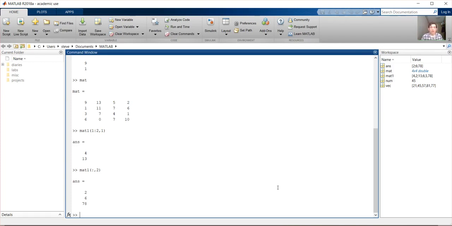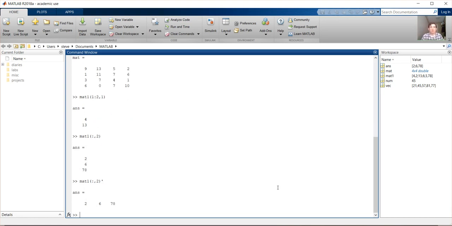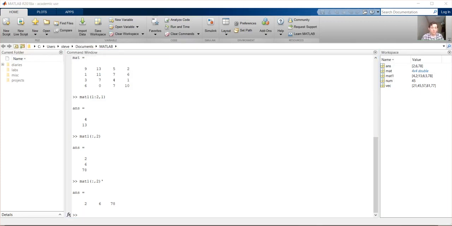Once again, in the previous video, I discussed the way you can do this is by transposing this vector. Take the transpose of it. And the way you do that in MATLAB is by adding an apostrophe at the end. So I can take what I had earlier typed, mat1, colon, comma 2, and if I put an apostrophe after it, it's going to give me a row vector of the second column. The apostrophe took the transpose of it, so that gives us exactly what we want.